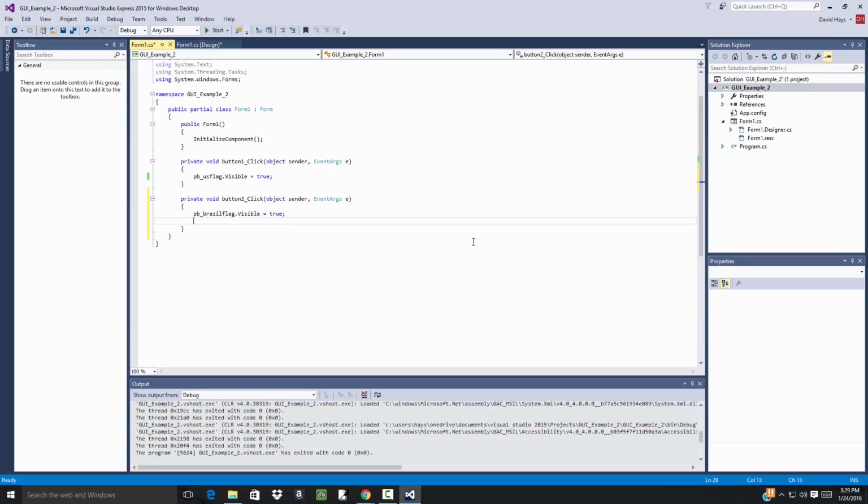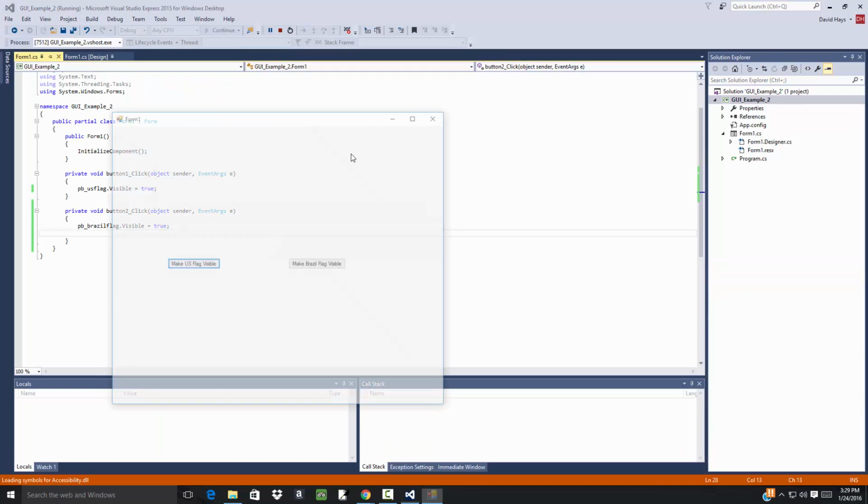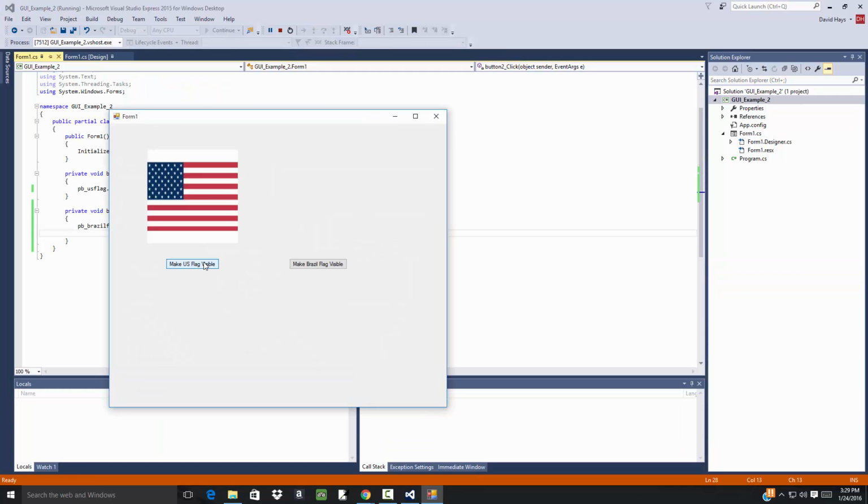Now the programming here is case sensitive, so visible has to be an uppercase V, and all this has to be lowercase and so forth. That little pop-up, that IntelliSense, is invaluable for you. Just go ahead and do a tab to do the code completion. Saves you headaches. Don't try to type everything in exactly. Get used to those. Okay, now if I run this, make US flag visible, pops up. Make Brazil flag visible, that makes that pop up.